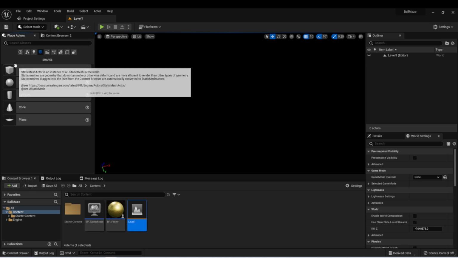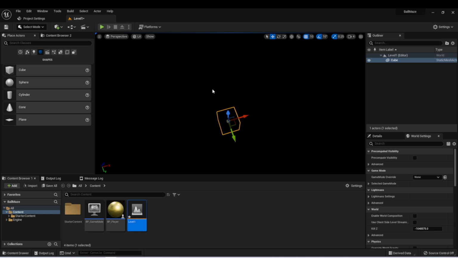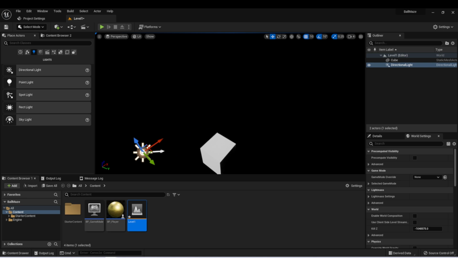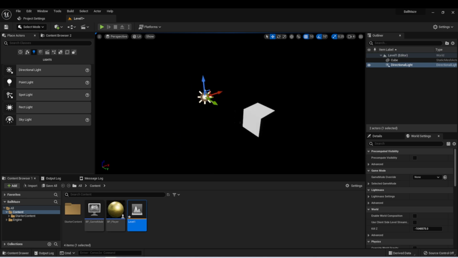We can go to shapes and drag a cube in, and we can see that the cube is in our level, but we can't see it. We need some light. If we go to the lighting tab, we can take a directional light and also drag that in, and now we can see our cube in the world. But there is a better way.